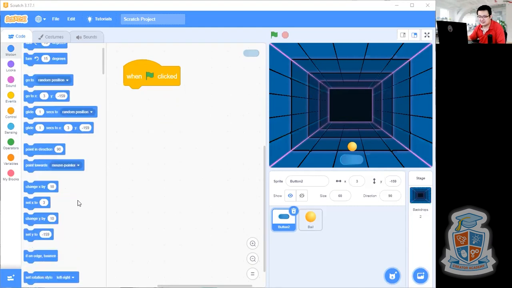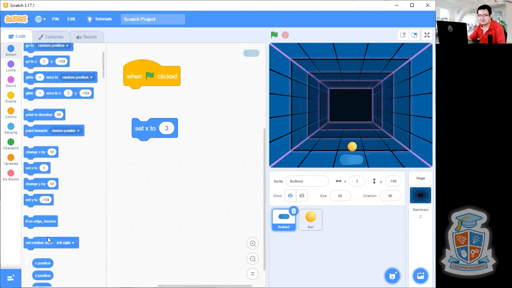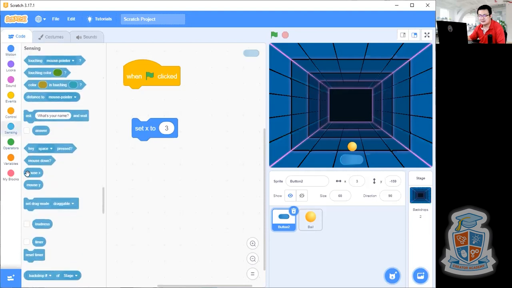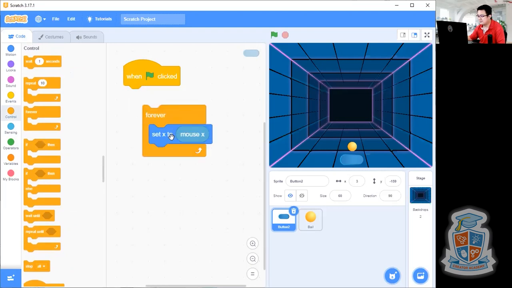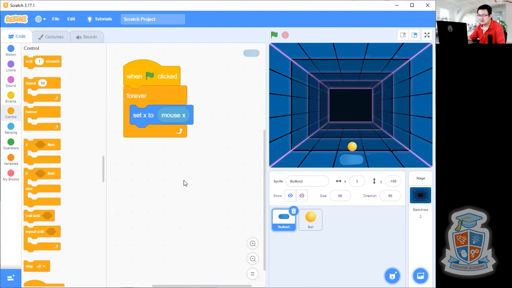You can just go set X to, okay, set X to, and then we go down to sensing, and then we put in mouse X, okay? And then we put that all in a forever loop. So here we go, forever, and then mouse X like that.